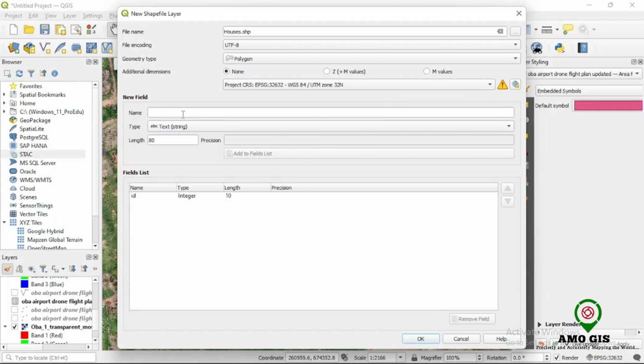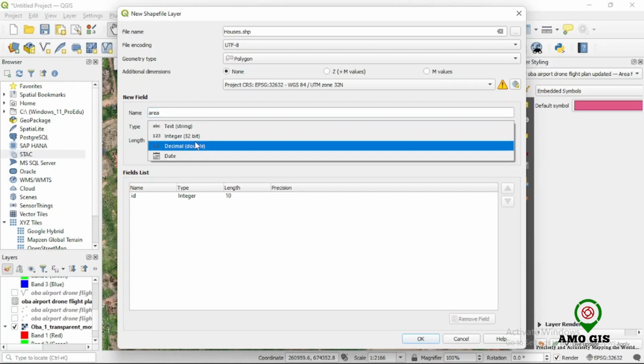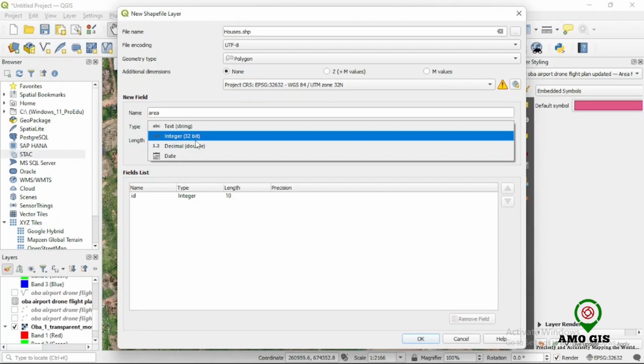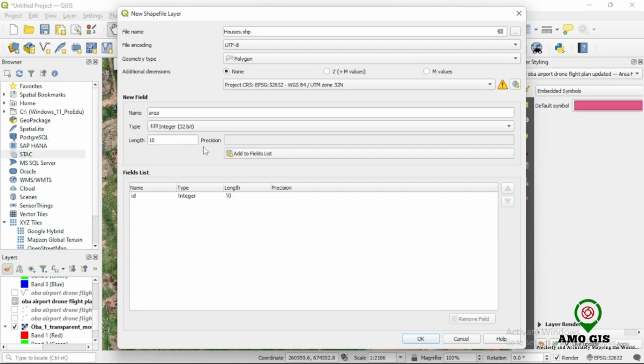And for the field name, maybe you want to include the area of those houses, so you can say field area. It's a number, so leave it as an integer. You can select integer for that and say add.